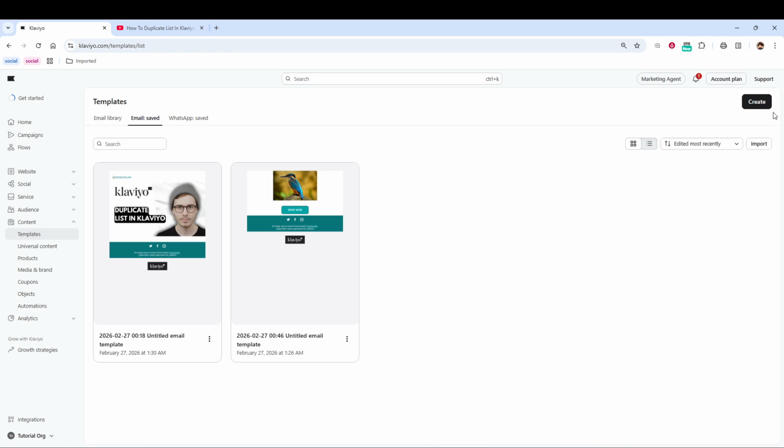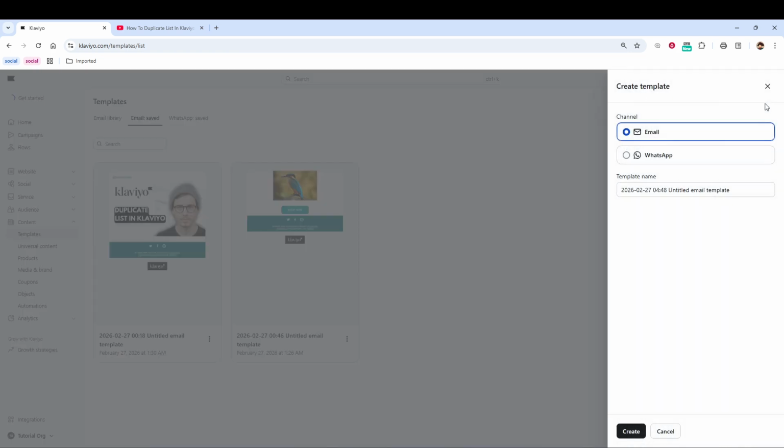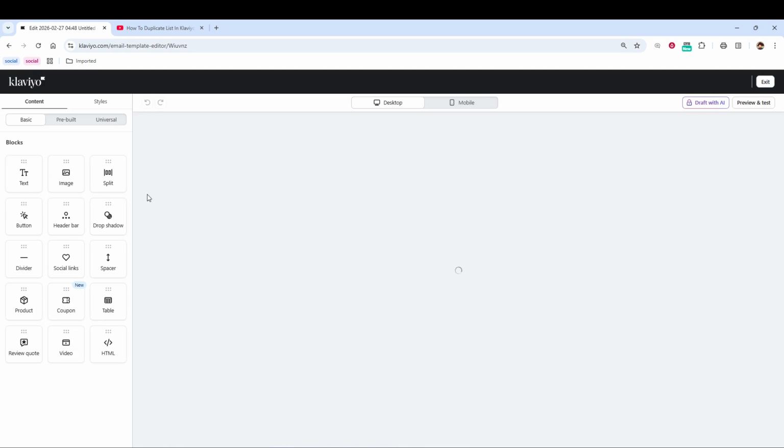Next, go to the top right and click Create. This opens your creation options. Choose Email, then click Create again to confirm. As soon as you do this, Klaviyo will open the latest drag-and-drop editor. This is the main workspace where you will build your email layout visually without needing any code.